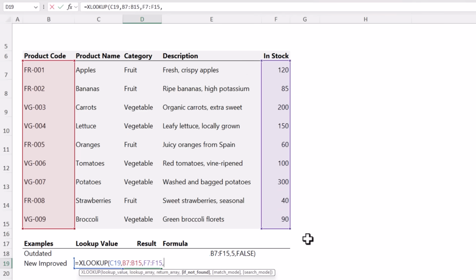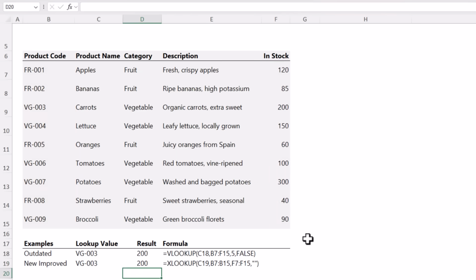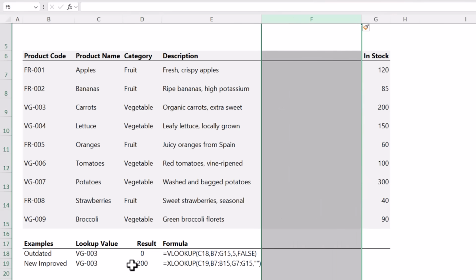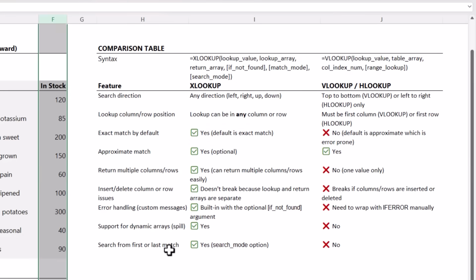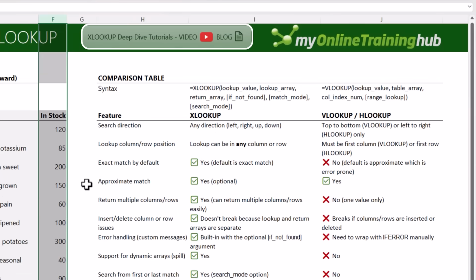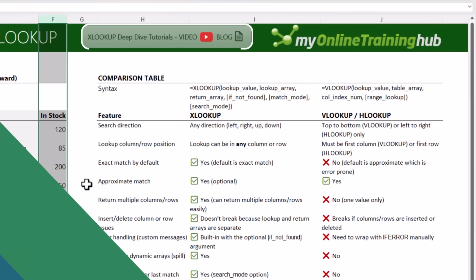Plus, you can add a custom not found message without needing the IFERROR function. For example, here I can return a blank if it's not found. Let's see, we get the same result, but now if I insert a column, it doesn't break my formula. That's not all. XLOOKUP also replaces HLOOKUP. It can return multiple results and more. So check out the comparison table here and the deep dive lesson linked to in the file download.